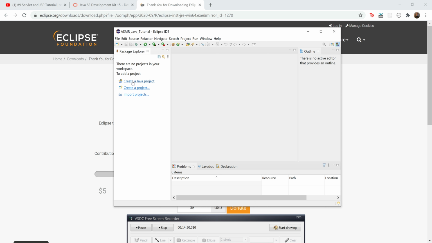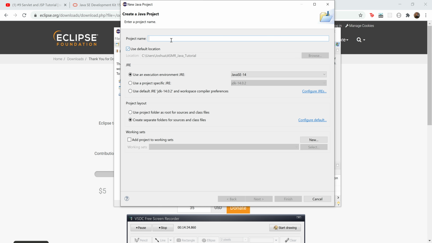So what we're gonna do here, this is our package explorer. This part right here is basically where all of our files are for the code that we're gonna write. So let's click on create a new Java project because we want to actually write some code here. So we're gonna click on that.